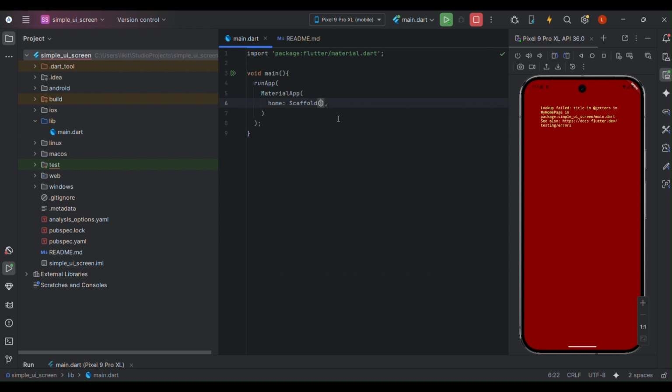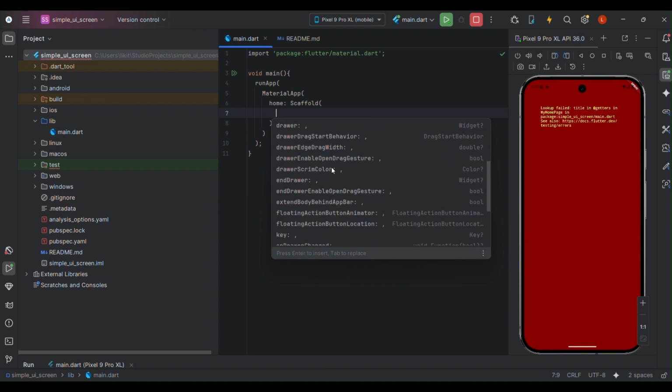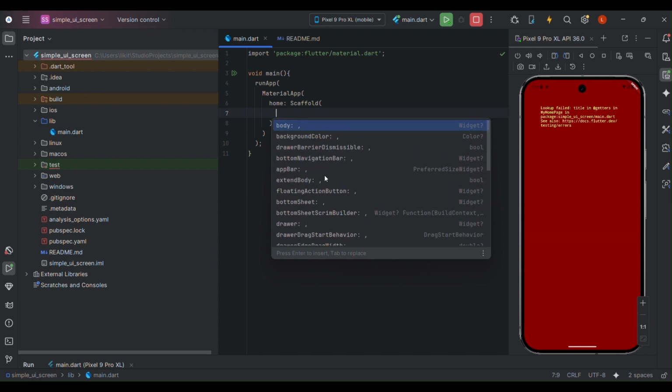As I told you, everything that you want to place inside a screen should be a widget. Inside scaffold, if I again press control space, you'll get a set of attributes or things that you can place inside it. We have a body, we have background, we have bottom navigation, we have app bar, etc.